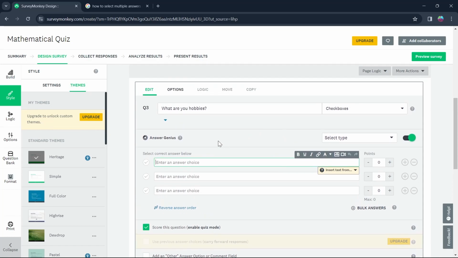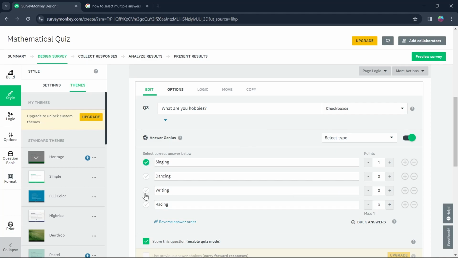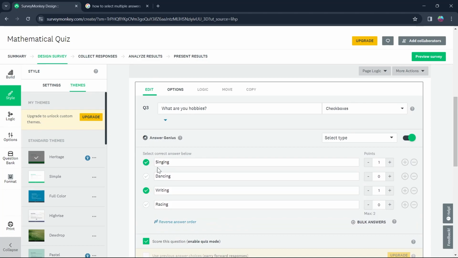For example, I'm entering the answer choices to be writing, singing, dancing and racing. So these are the four choices that I have given to my audience. Now if I want my audience to select multiple answers to this single question, I will simply click on this tick icon next to the answers that an audience can choose. So click on these two options and now the audience can select multiple answers on this question.